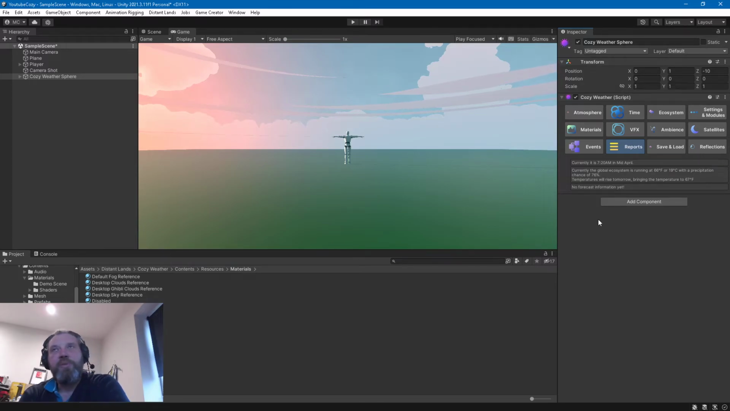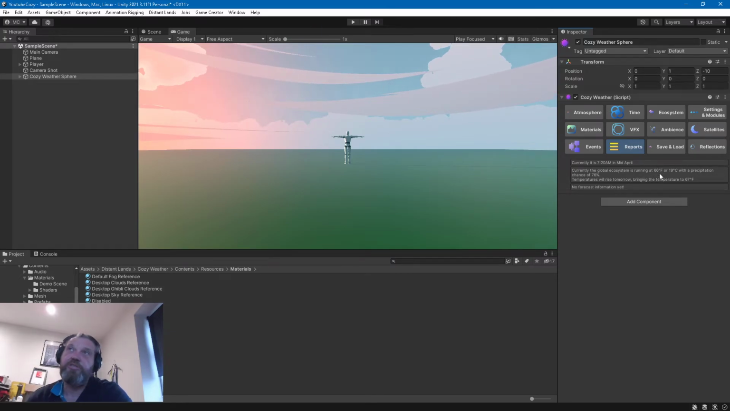And if I wanted to make something similar, or weather dependent, where it's important the player knows the weather forecast, I actually have a weather forecast here. We can see it's currently 7:20, mid-April. Currently, the ecosystem is running at 66 Fahrenheit. That I would need to change because, of course, we use Celsius, which is right here, 19 Celsius, with a precipitation chance of 76%.